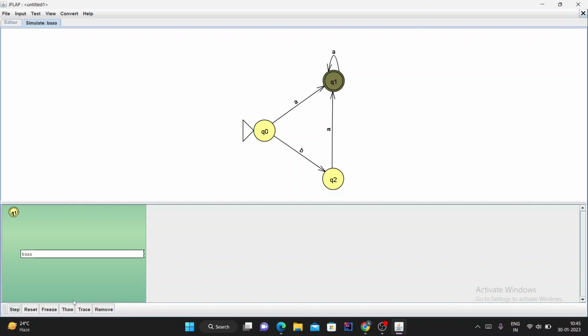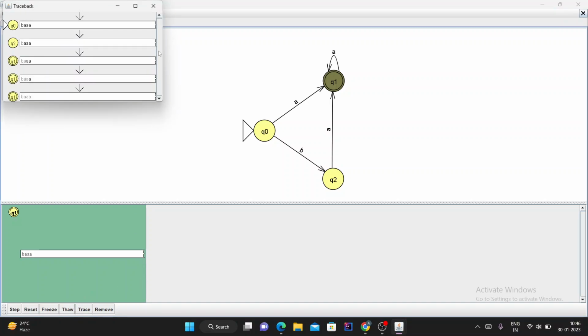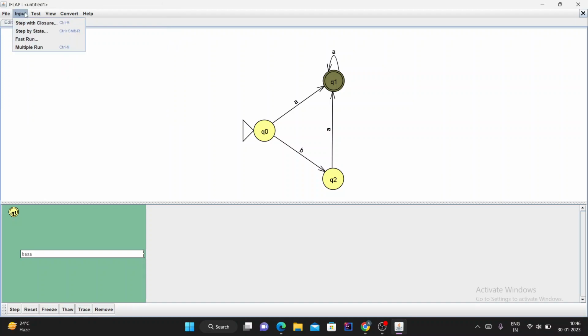You can also check the trace here. I'll just select this one, and you can just click on Trace. Here you can observe the tracing of each step. The same thing which we saw here will be displayed here.